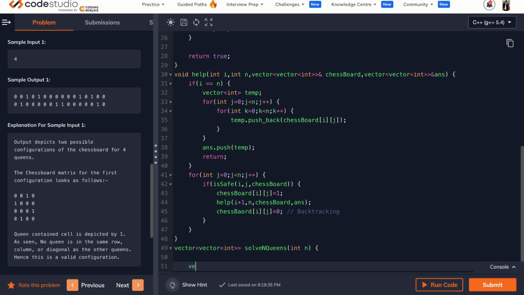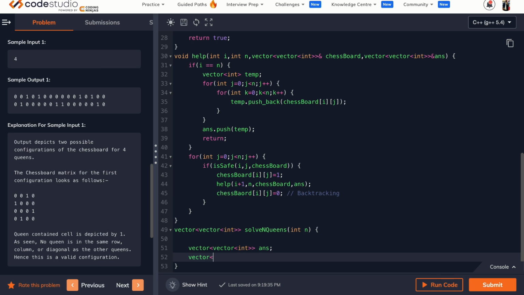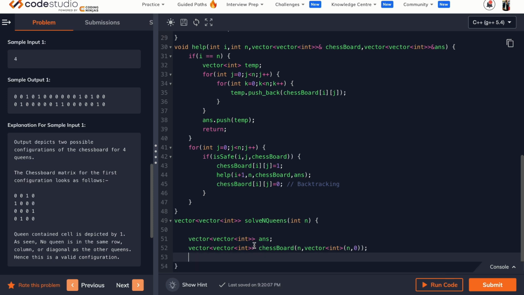All right, now what we have to do is create an answer vector of int answer, and then we need to create a chessboard as well. So vector of vector of int, that will be of size n cross n. Chessboard n comma vector of int n comma 0. So basically it is an n cross n chessboard filled with zeros, which means all the positions are empty initially.